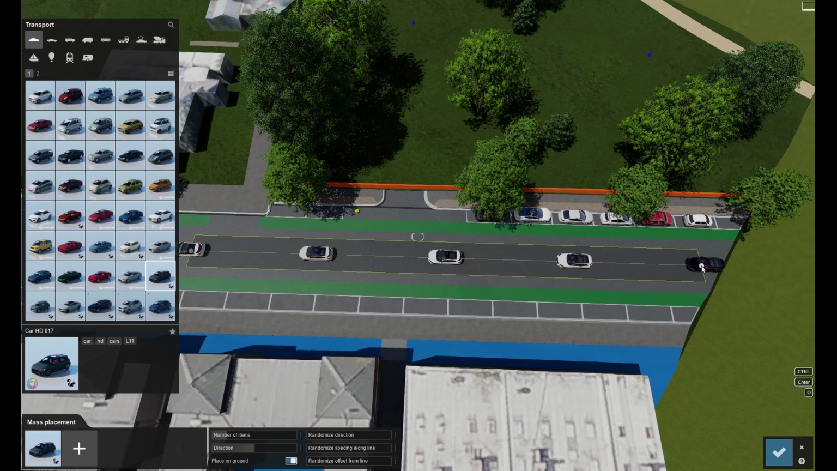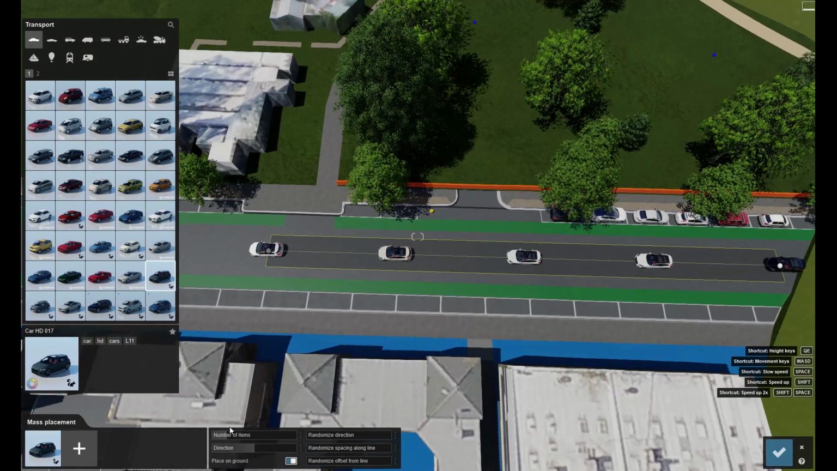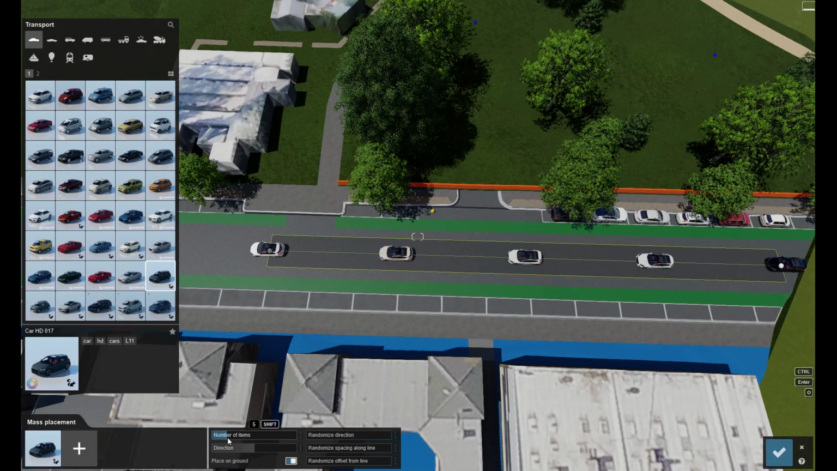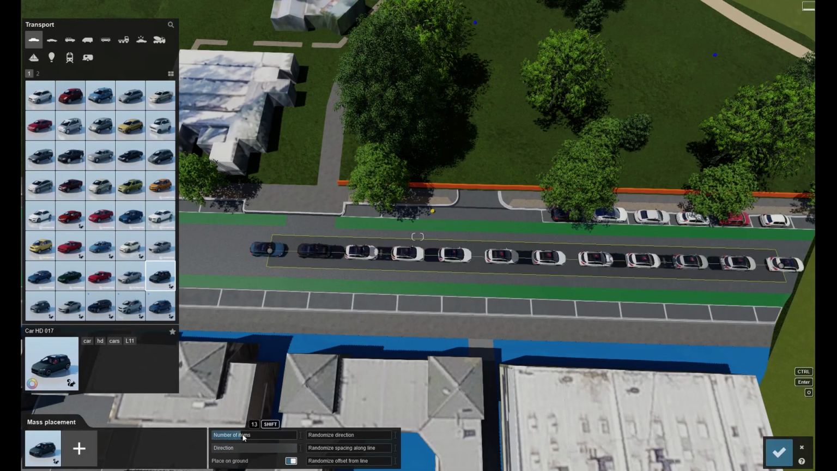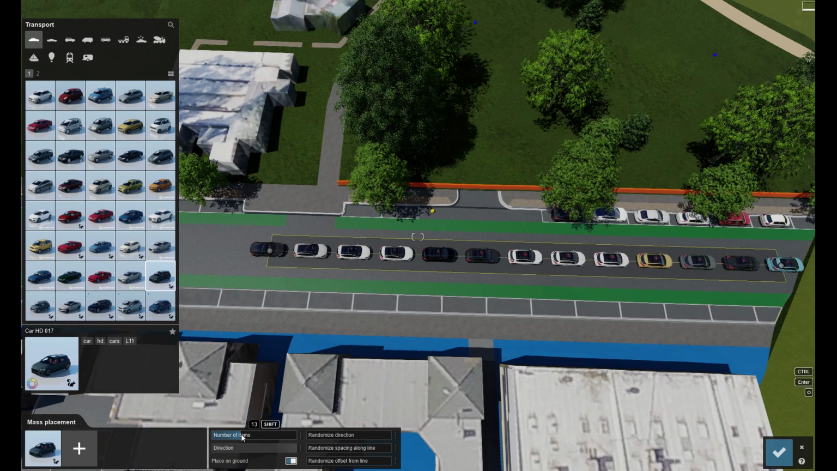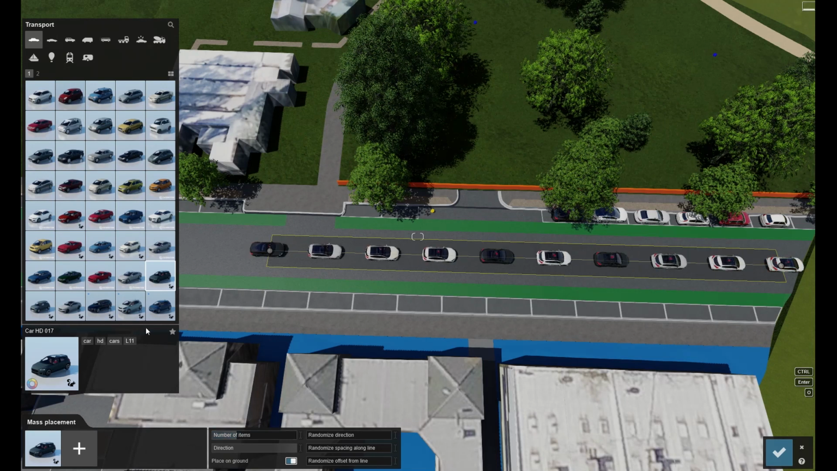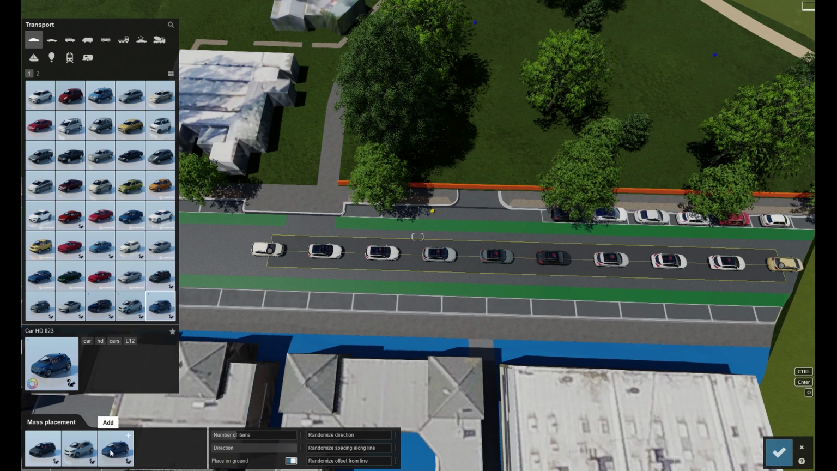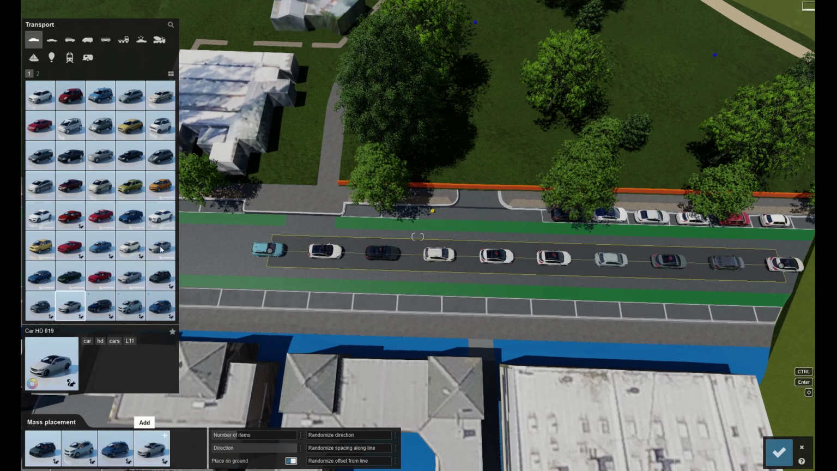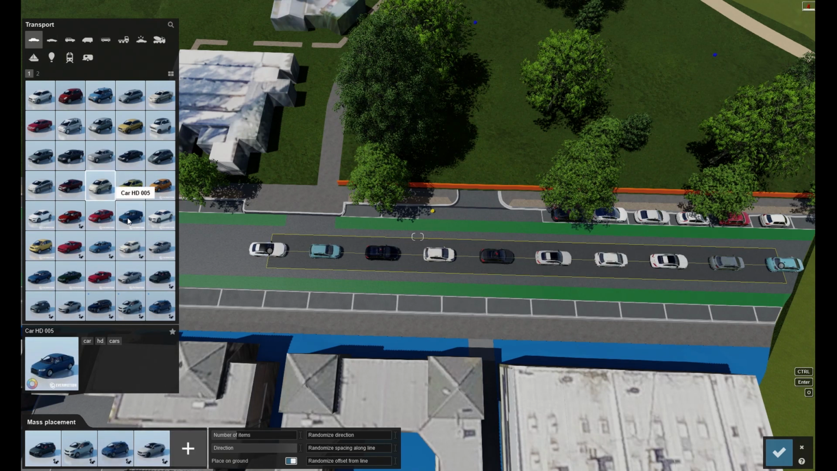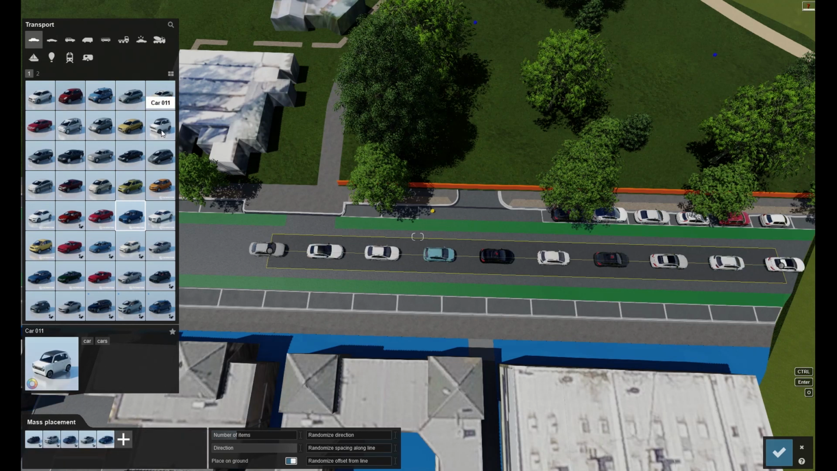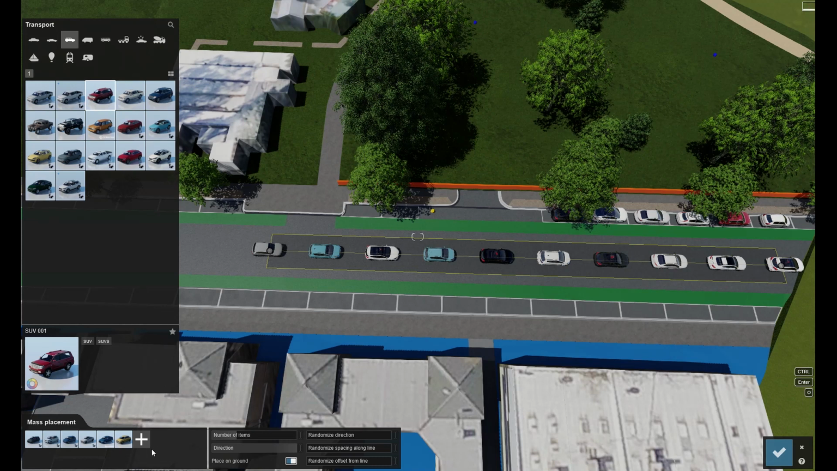What this is going to do is define a location of where we want our models placed. So I've got a nice straight line. I can adjust the number of items. I can adjust the direction. As you can see here, I've just put 15 cars facing one direction. Now, it's only giving me the one model, but I can start to add in different models. And that's going to vary up not only the model, but the color as well. So you can get a nice randomization for your scene.